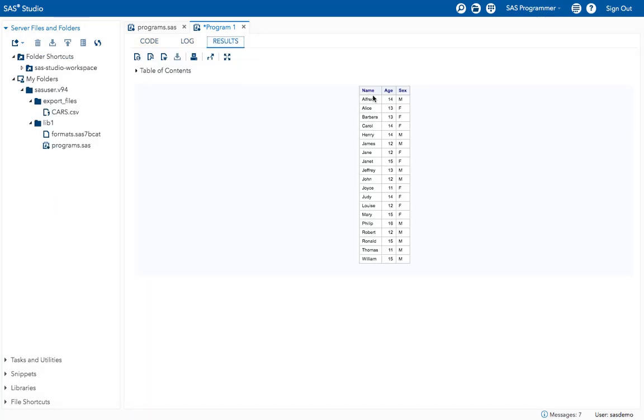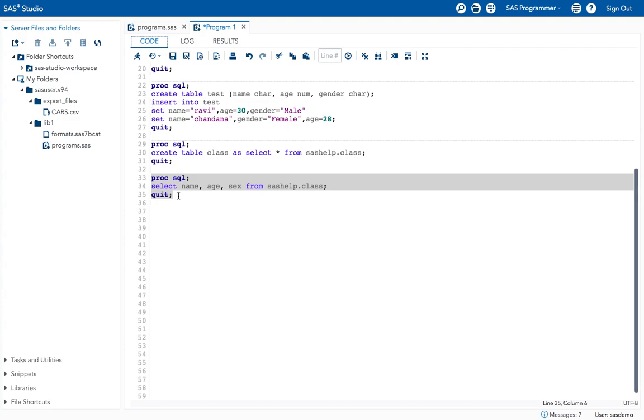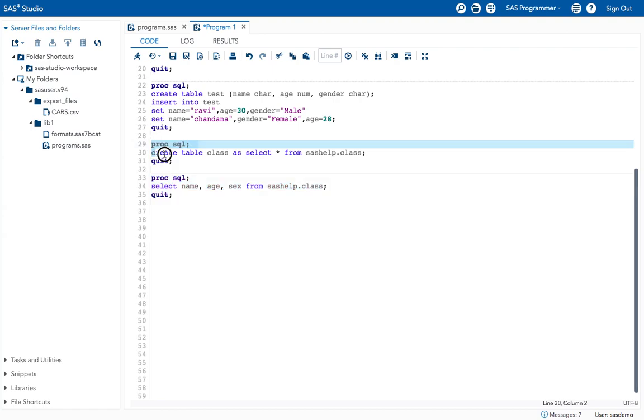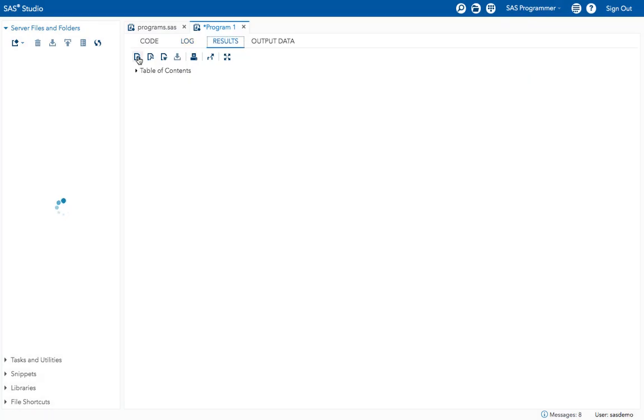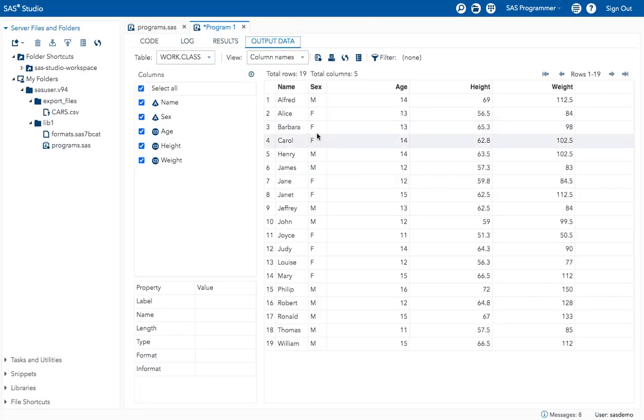See now what I got? I got name, age and sex. If you want to print your dataset in the results window, you can use the select option. If you use the create table option, then it will be printed where? In the output dataset. See, now if I execute this program, I got the result in the output data.